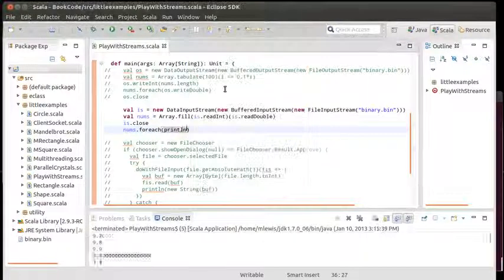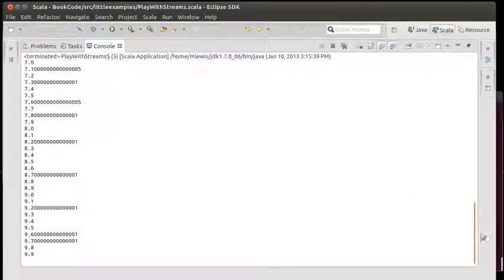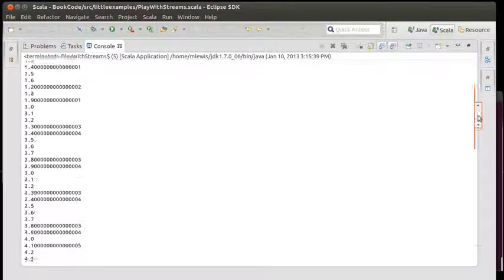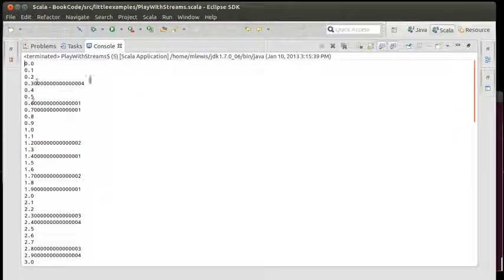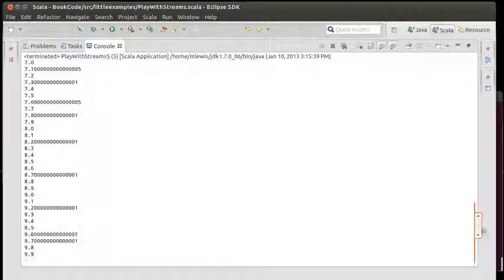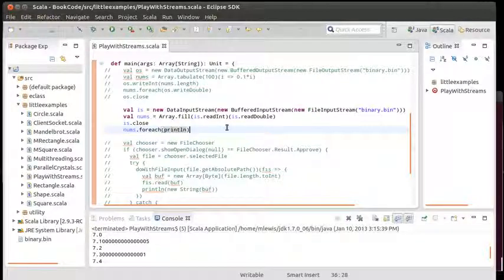And now we run this, and sure enough we have values that are spaced out by 0.1. Because they are doubles, they're not infinite precision, and so every so often you get rounding errors because it turns out 0.1 doesn't have a nice binary representation. So these are pulled out of the file. So we've just demonstrated how we can write things in binary and how we can read things in binary.